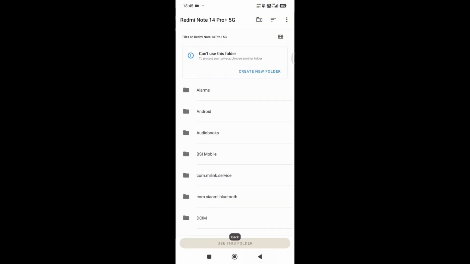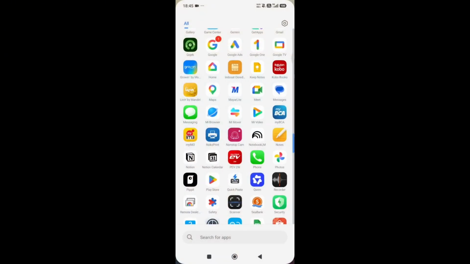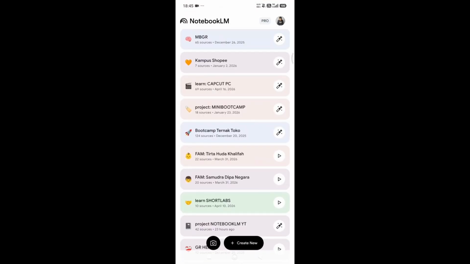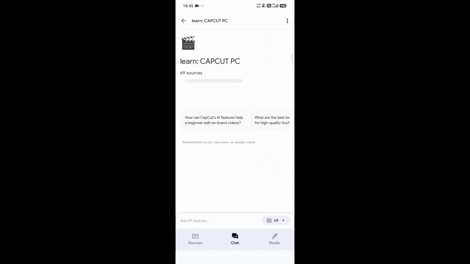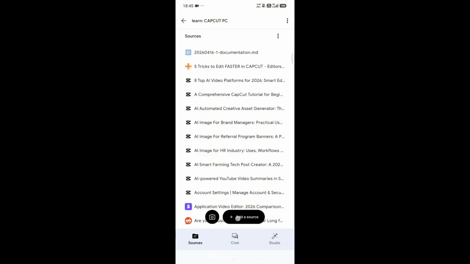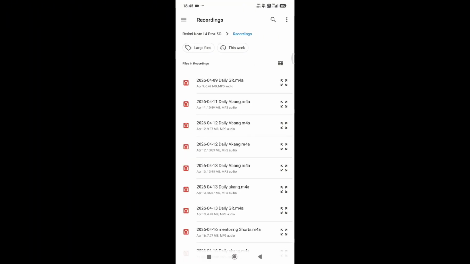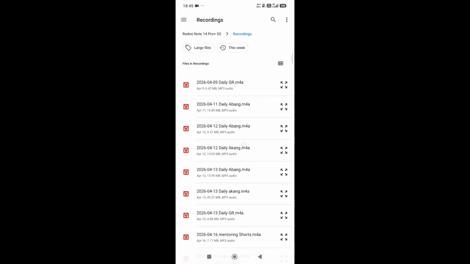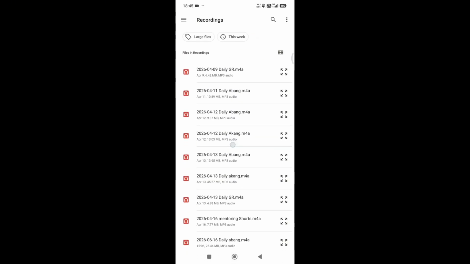After that you can go back to your NotebookLM, and your audio is supposed to be there, exactly where you saved the audio file. By default, the folder is recordings.